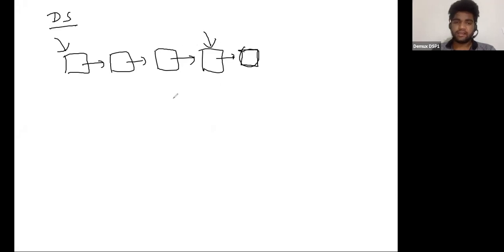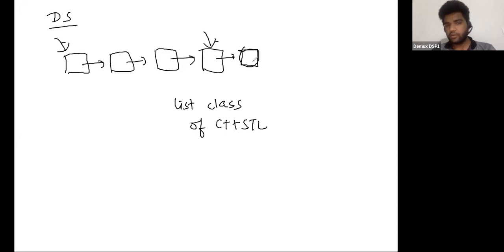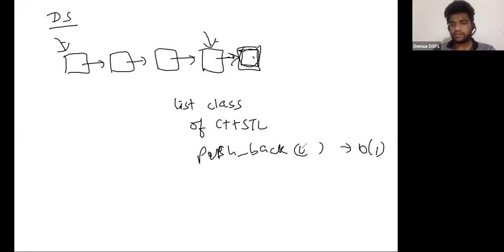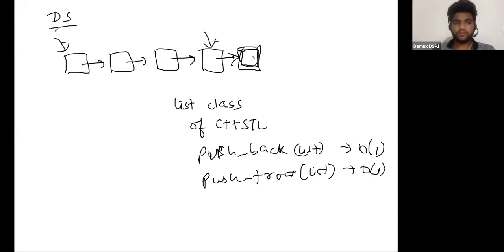And in fact, the list class of C++ STL also keeps a pointer to the head and the tail. So whenever you do a pop back to the list, it is order 1. Whenever you do a push back, it is an order 1 operation, even for a list. And if you do a push front to a list, that is also an order 1 operation, because it maintains pointers to the head as well as the tail of the list. So the beginning is the head, right? And this is the tail. So you can do that.